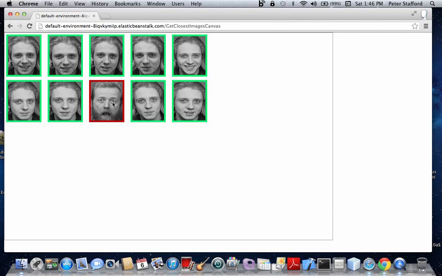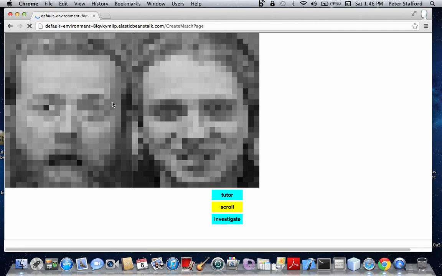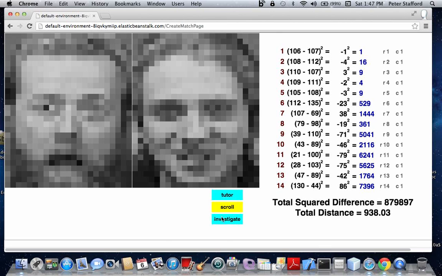Now what I want to do is some kind of a comparison. This is the image I just clicked on, but the computer looks at everything in much lower resolution. The resolution here is 23 enlarged pixels in this direction and 28 pixels in this direction, for a total of 644. Now if I want to investigate which pixels are furthest away from corresponding pixels, I can go into this investigate button.